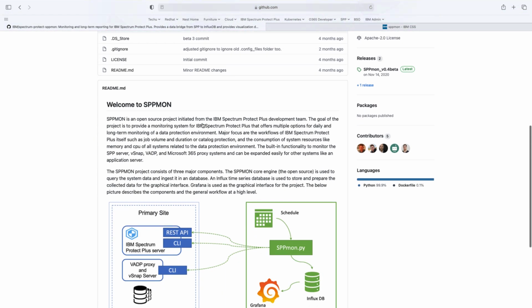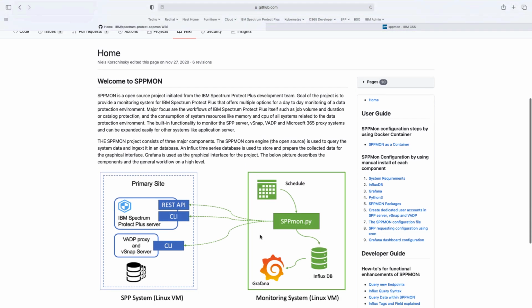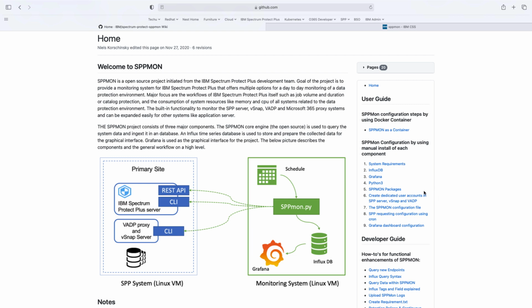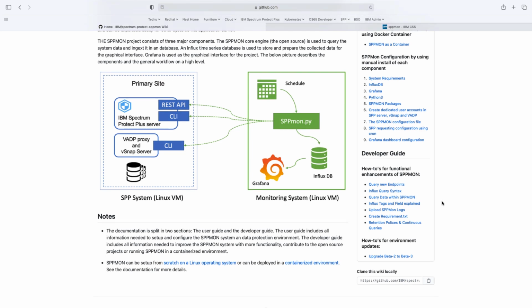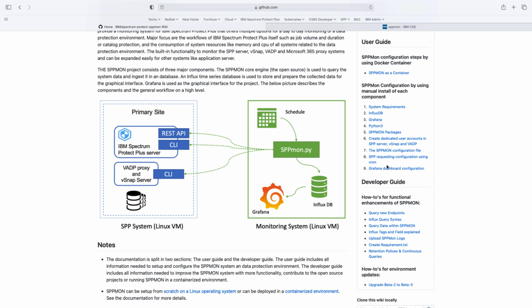Clicking on it will just take you to GitHub, where you can download the code and install it on your own system. Here you see a short description, and the project wiki is where you'll find the documentation. So, as I mentioned in the introduction to this video, there are really two sets of documentation. One is a user guide and one is a developer guide. The user guide is broken into two parts. One describes installing SPPMON on a base CentOS system. The other is using a base CentOS system, but installing SPPMON as a Docker container. Now, if you're interested in enhancing the project, you can get some additional information on how to do that and some additional help on syntax and requirements, etc.